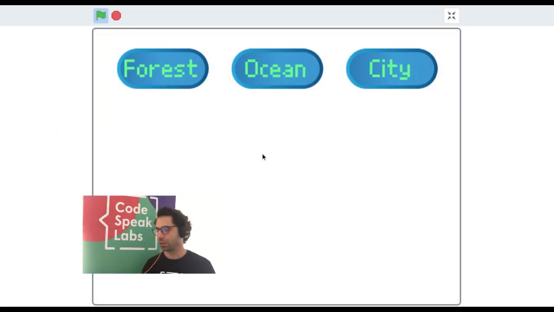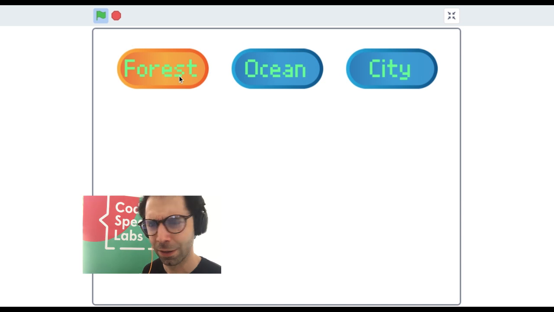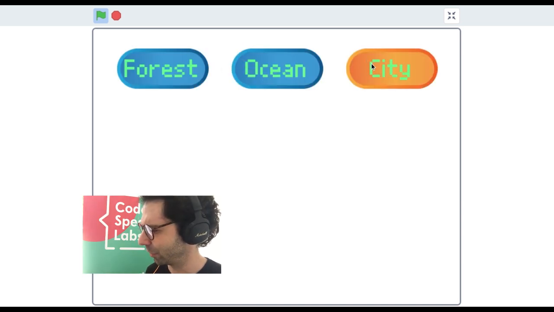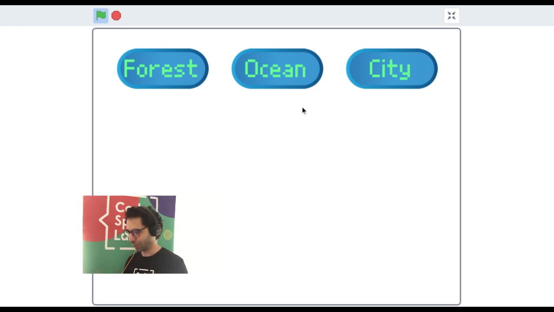I'm going to make it big, big, big, and I click on a green flag. I have three options: forest, ocean, city. And look at these buttons, man. Look at these buttons. When you hover over them, they change color. Whoa. It's just a UI decision. Okay. All right, I'm going to click on forest first. Let's see what that is like.